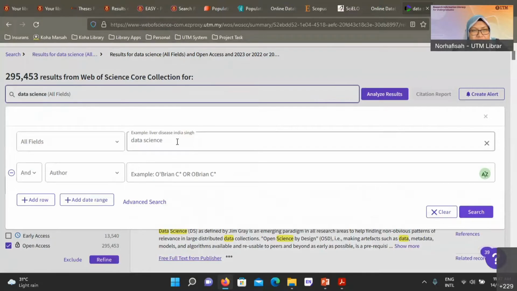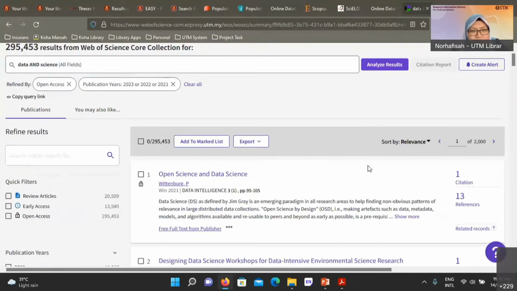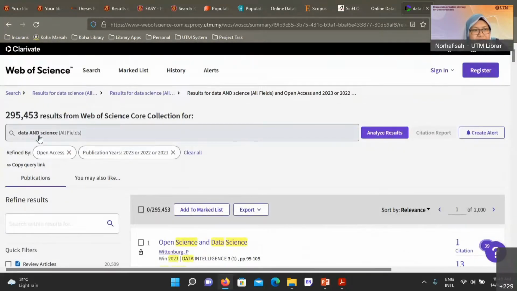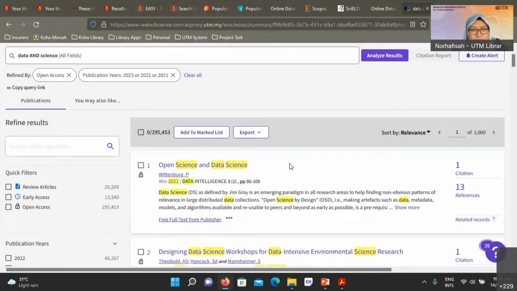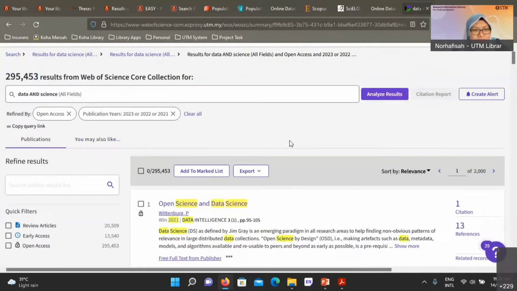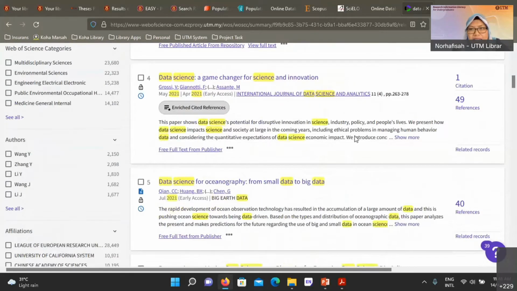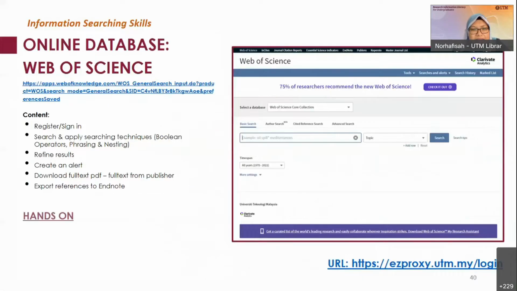Before this, I already told you about the Boolean operator, so you can use it here. If you use an operator, the result will be fewer. You can combine terms, and from these online databases, you can use Boolean operators like AND, OR, NOT. You can use them by yourself. Okay, back to the slide.